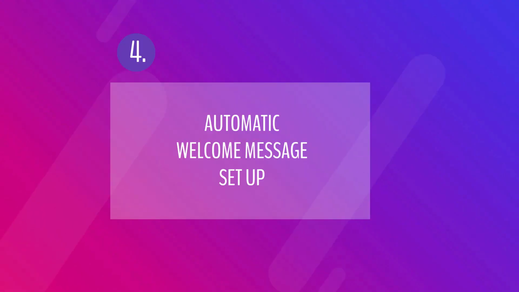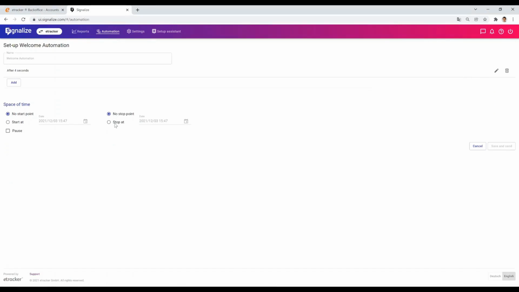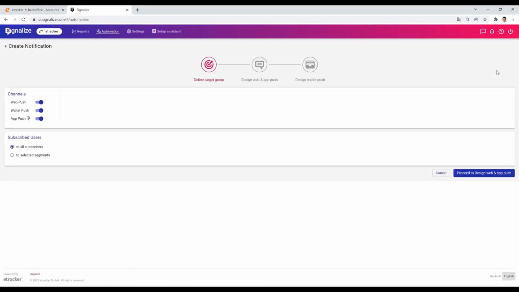Now we come to the very last step, the automatic welcome messages. After all, we want to say thank you to the registered users and welcome them to the push service. To do this, we go to Automation and select Welcome Automation by clicking on the pencil icon. To edit the actual message, we click on the pencil again. Now we are in the notification editor. We select Web and Wallet Push as channels and of course we want to welcome all new recipients.